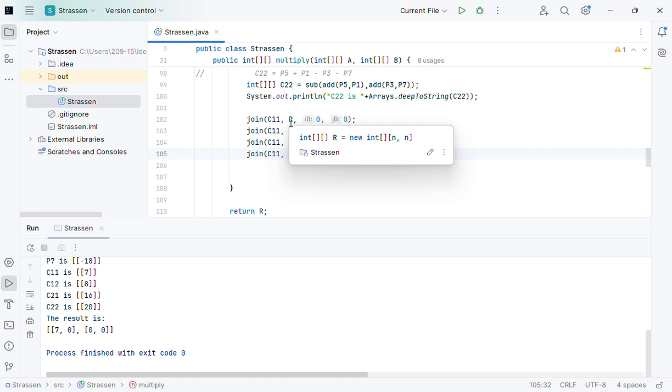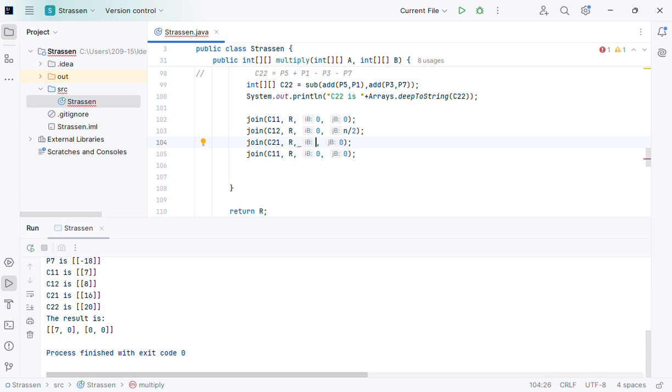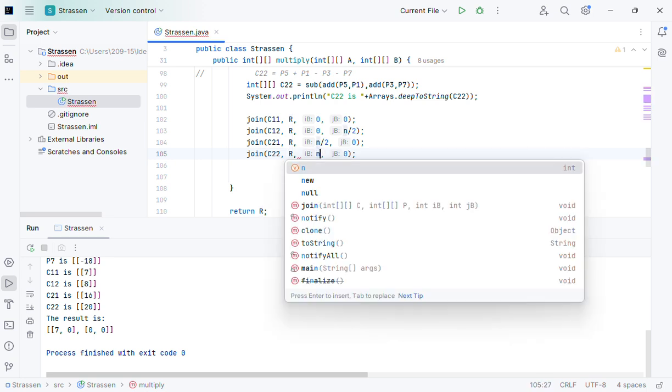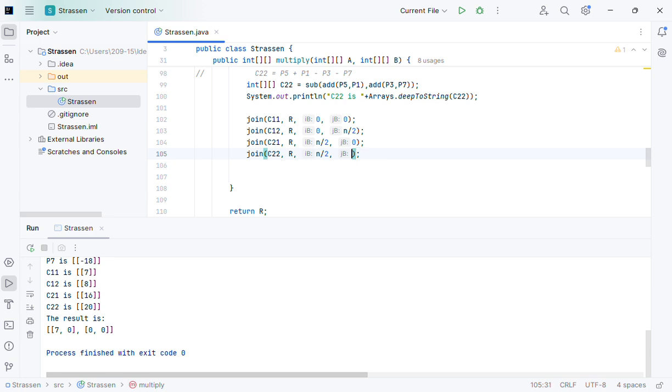So what do I do with C12? If I put C12, then I need to join from which place? Here it should start from 0 because n divided by 2, and here n divided by 2. It all makes sense. And now it is 2, 1, and I will start it from the second row, so it will be n divided by 2 here, and here 2, 2, so it will start from both of them, n divided by 2 and n divided by 2.